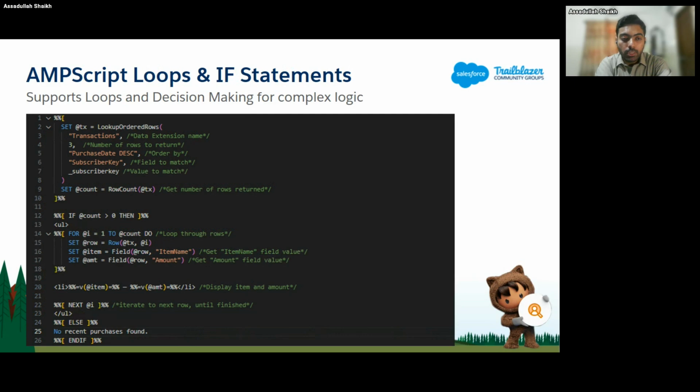So this is a simple AMPscript code block that I have written to demonstrate how AMPscript code looks in a real-world scenario. So what we are doing here is, as you can see, from line number 1 to line number 9.